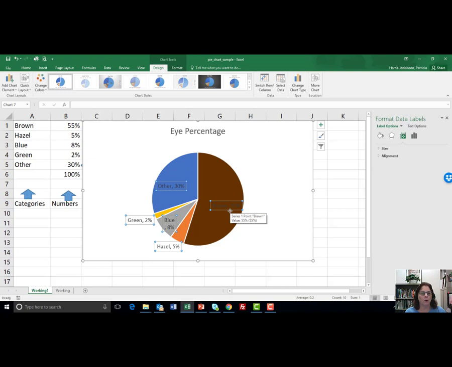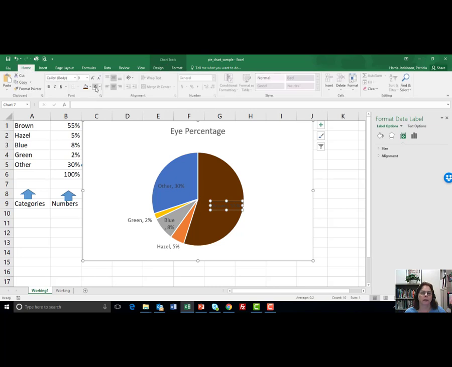So if I click on that once, that has everything selected, but if I click on it again, then I only have this one selected. And so I can now go to the home screen and I can make that white. So now it shows out. There's much better contrast. And you can do that with the rest of these.